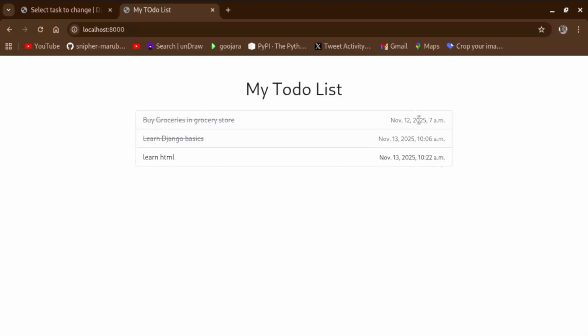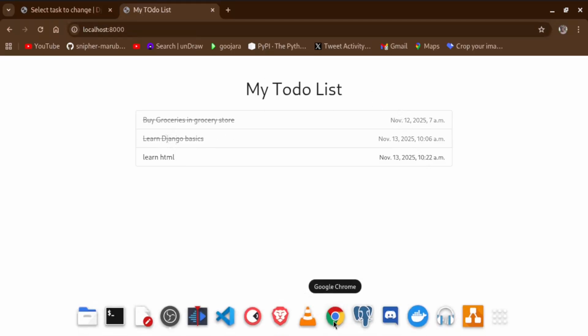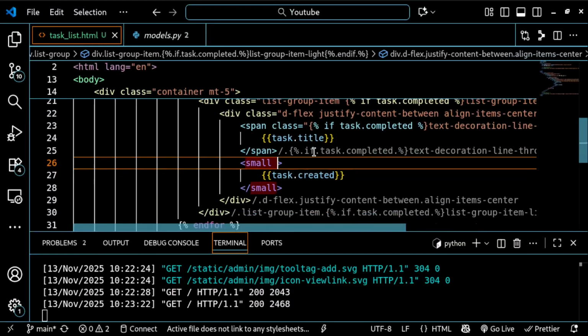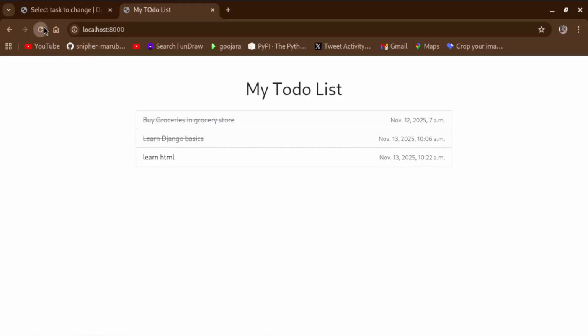You can see we have them right here. We have a task, and then we have the time it was created, and they are one on each side thanks to justify-content-between. Now let's style this. We'll say class. We want these dates to be muted, so we'll say text-muted. If we check them out like this, you will see now all of them are muted.